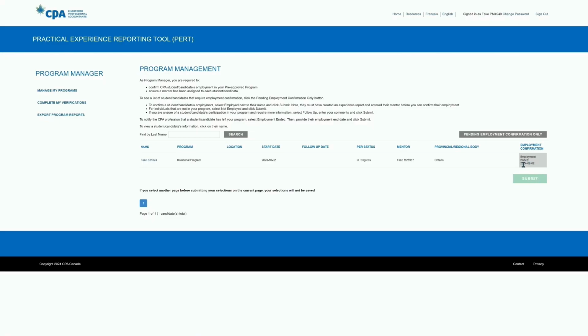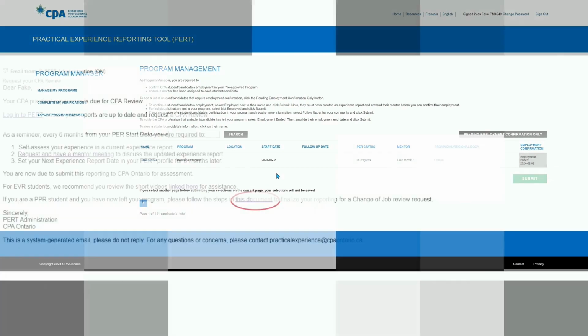You will now see that an end date has been added for that student. However, they are still on your roster. Completing this step does not automatically remove your student from the roster. Both the student and the program leader will need to take certain steps in order for the student to be properly removed from the program and open up that roster spot.